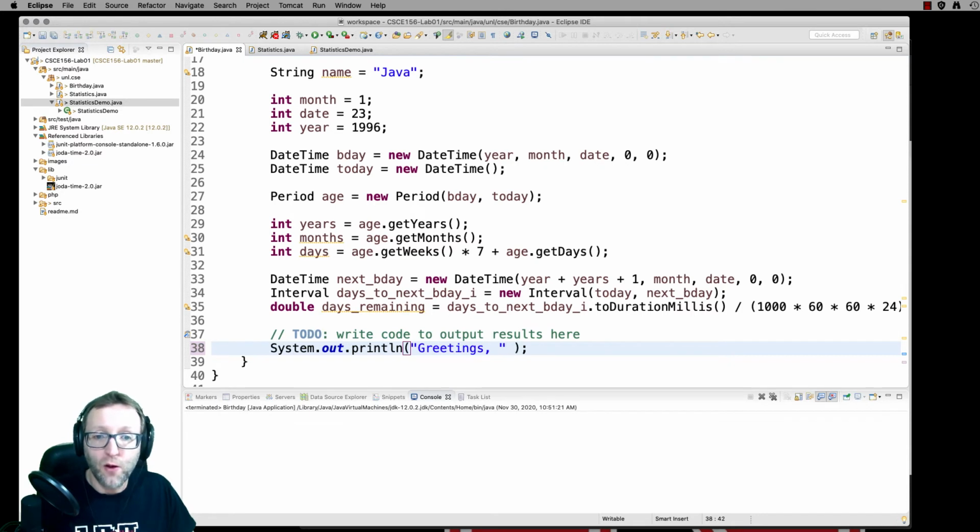Greetings, and then we'll add the name. The plus here in this case is a concatenation operator. It's going to take that first string and that second string and concatenate them together. You can string as many strings together as you want, as well as other variables, including non-string variables like years, months, and days.